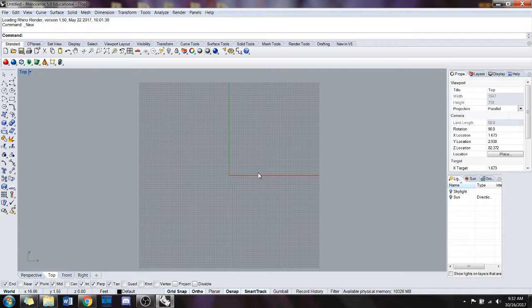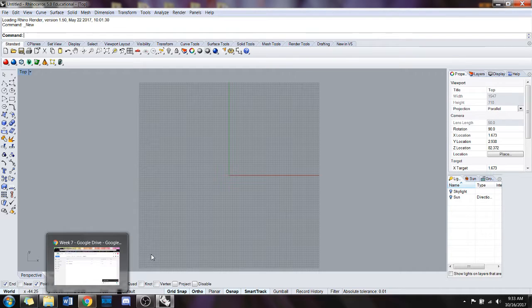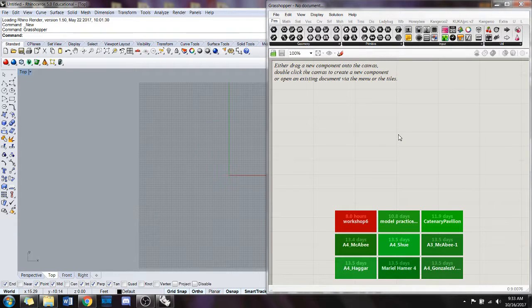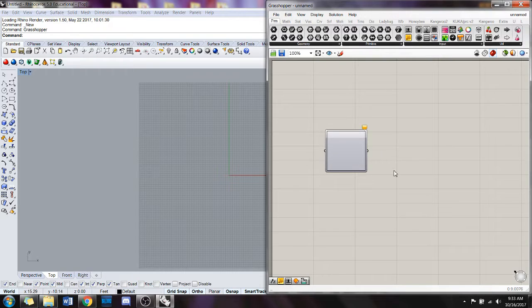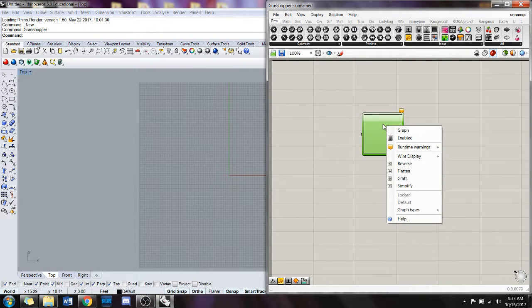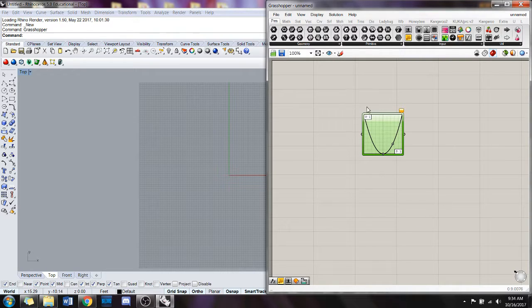So first thing we're going to do is just build a curve from what's called a graph mapper. I'm going to open Grasshopper before I do anything else. All right, so we're going to use a graph mapper, which is this funny looking block. And we're going to use output set to create a series of points that we will then use to define a curve. If you right click on the graph mapper, once you have it open, you have a set of graph type options. You can choose any one of these. We will use a parabolic graph for now.